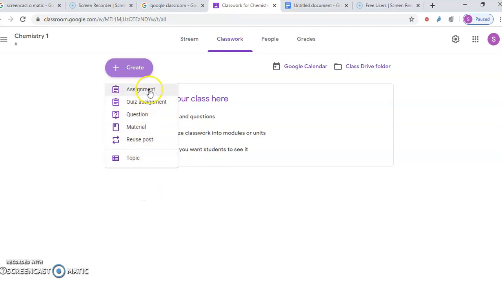The first two, the assignments, are for conducting tests. This third one is question. Using this option you can upload questions. And next one is the material. You click this and you can post materials to the students, and reuse post. First, now I am going to explain how to create an assignment in Google Classroom. For that, you just click this quiz assignment.